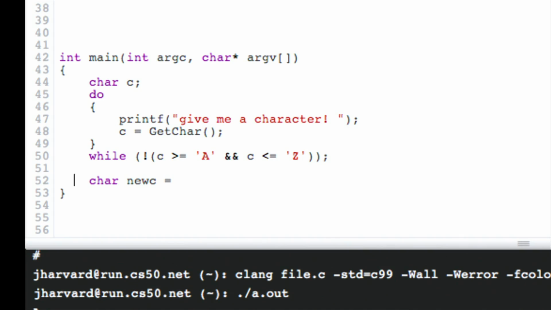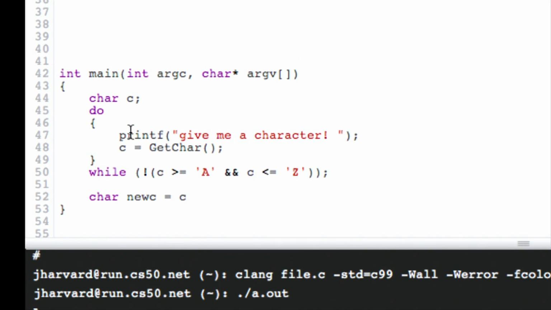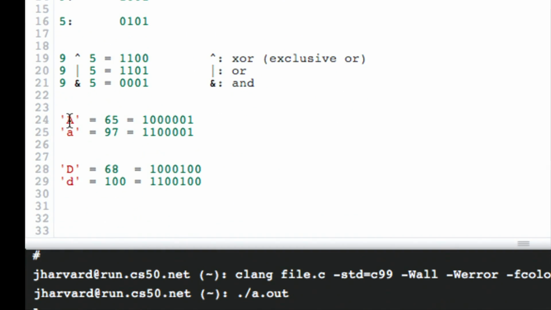For time considerations, we'll start going over this. It's okay if you haven't finished. Don't worry about it. So, assuming c is a capital letter, or we don't have to assume, we know c is a capital letter after this do while loop. So that means it looks something like this A. And so if we want to bring this A to this A, what do we need to do?